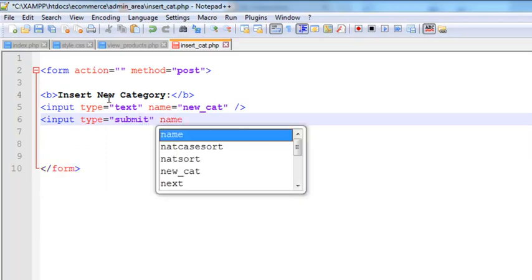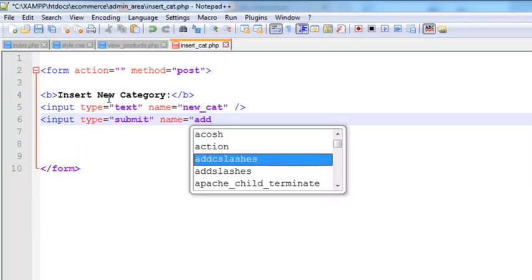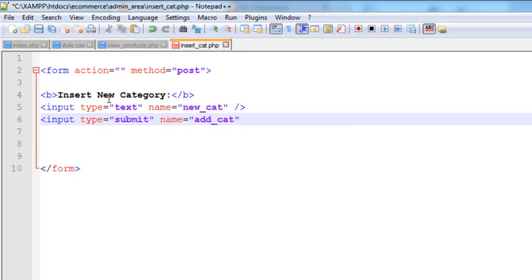And we will also add a button whose type will be submit, and its name will be add underscore cat, and the value, which is the text that appears on the button, will be something like add category. That's it. Control S to save.